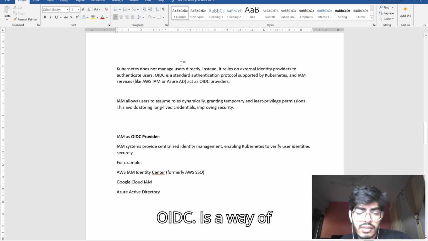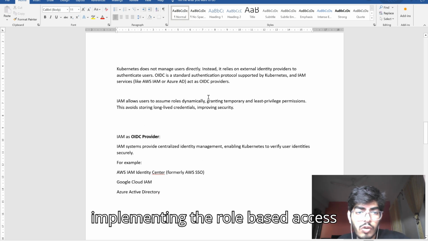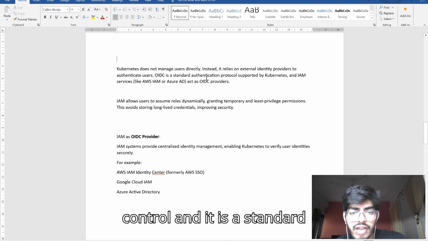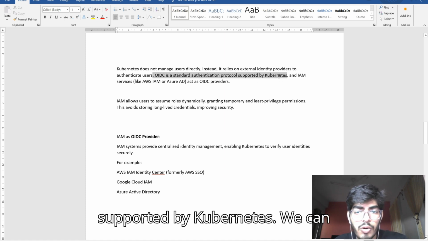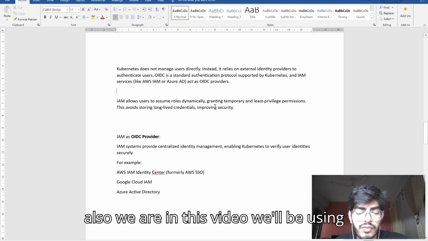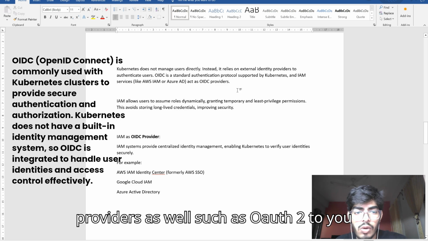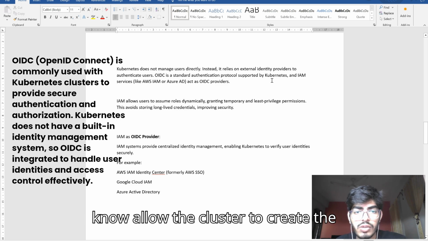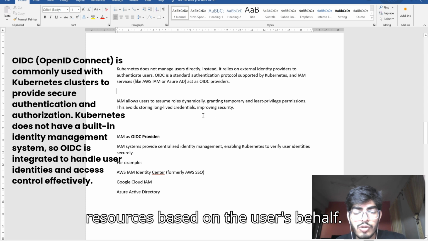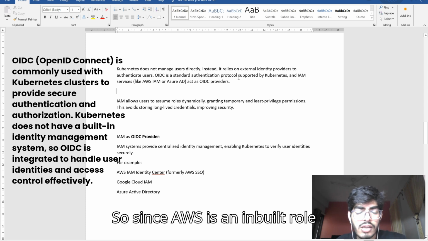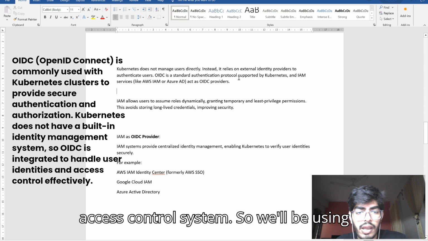OIDC is a way of implementing role-based access control, and it is a standard authentication protocol which is supported by Kubernetes. In this video we'll be using IAM, but you can use other identity providers as well, such as OAuth 2, to allow the cluster to create the resources on the user's behalf. Since AWS has an inbuilt role access control system, we'll be using IAM.